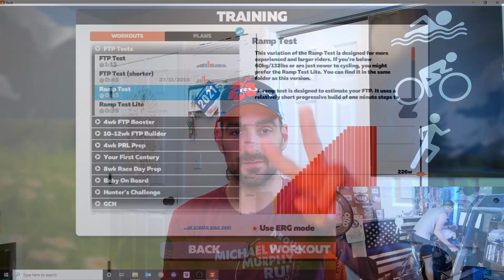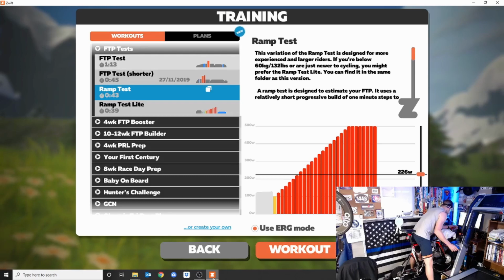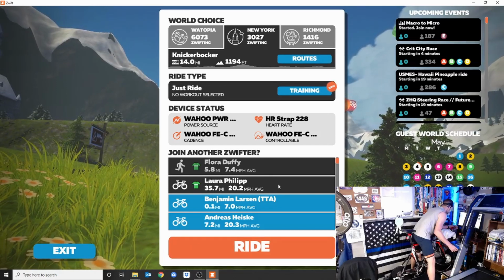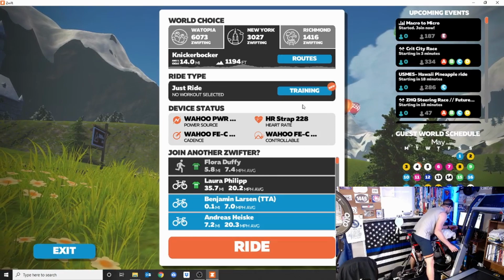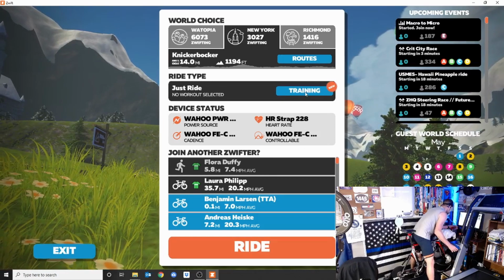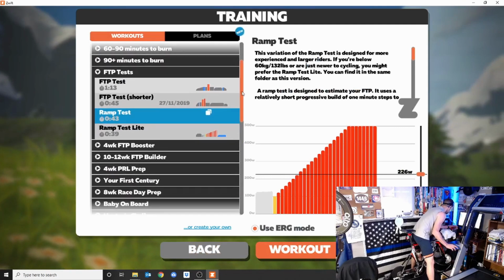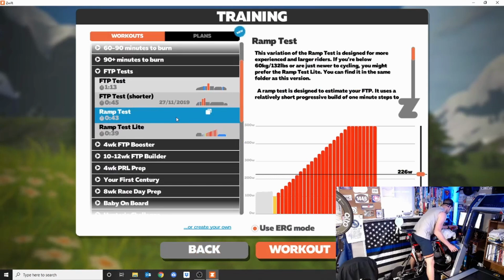All right, we're in the garage here, getting ready for our ramp test. When you go into the Zwift program, hey, look, Flora Duffy and Lauren Phillips, two pros, are at it right now. Going to ride type training, I'm going to go under FTP tests. There'll be a couple of different FTP tests like I explained earlier, but today we're going to do the ramp test. It's the first time we're doing the ramp test.